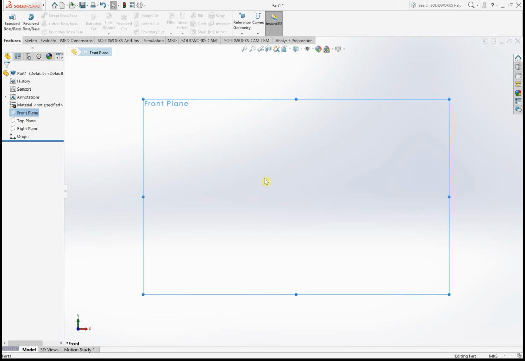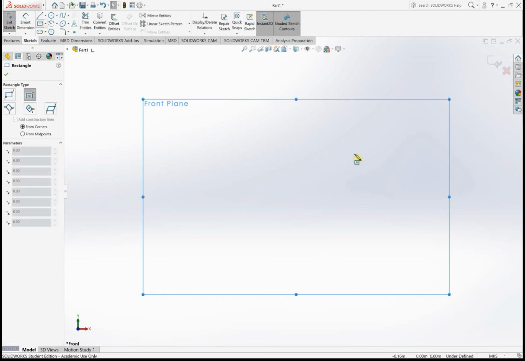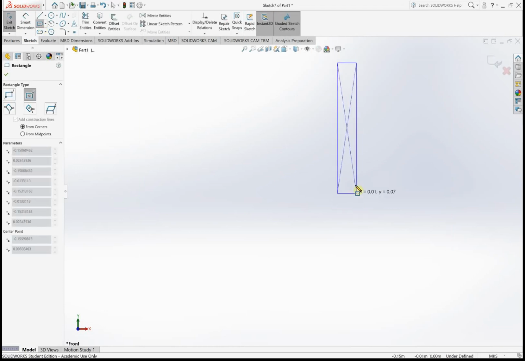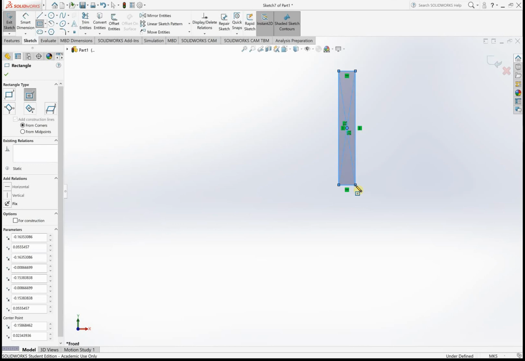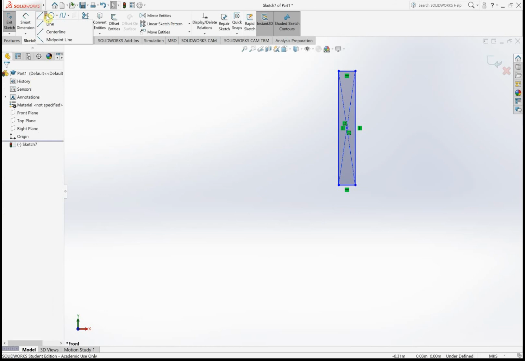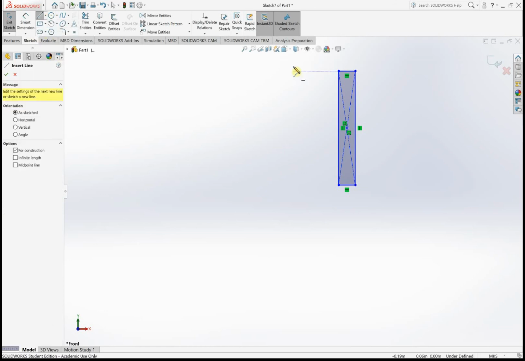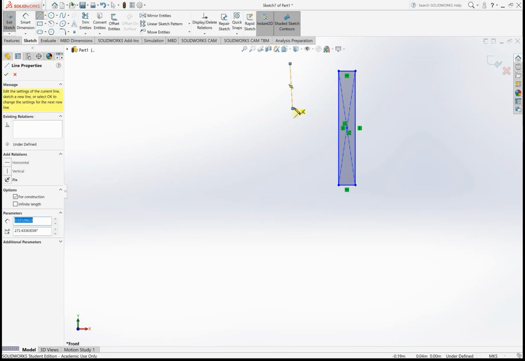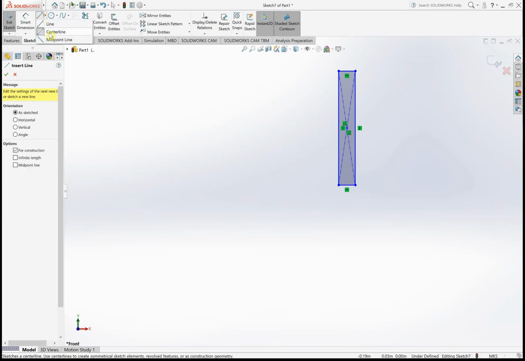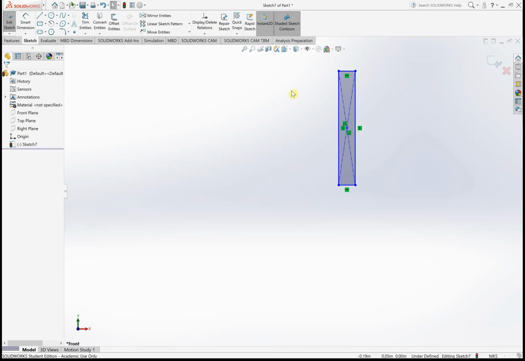I'm gonna make a sketch right here. A rectangle like this. For the revolved command we need a sketch, and also we need a center line to revolve around. So I'm gonna make a center line right here.